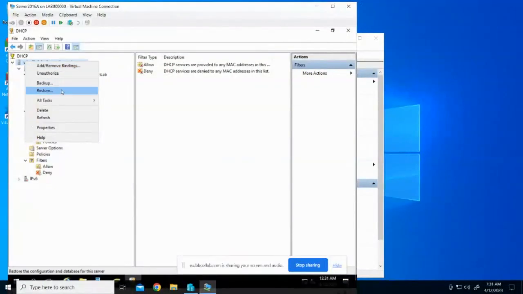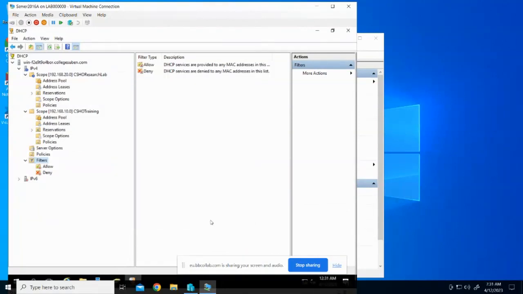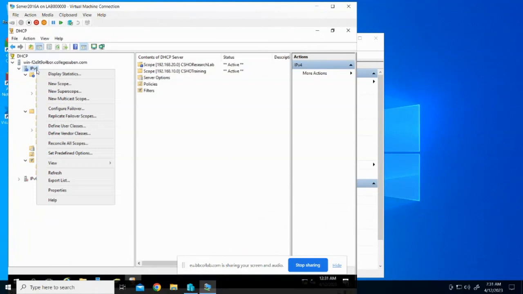Then backup, restore, properties of the server. There's the database. That's where it's stored. You can back up and restore the database. IP version 4. What can I do here?